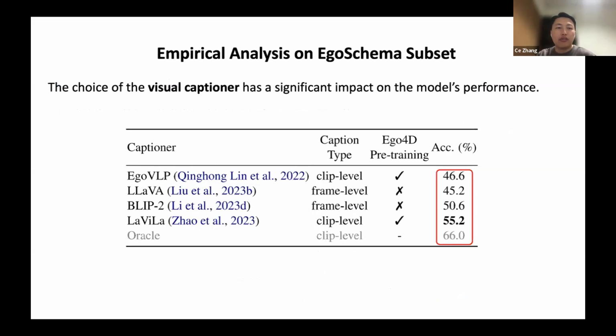So yeah, we also perform some empirical analysis on this Ego schema subset. So this table shows the influence of different visual captioners. Actually, the visual captioners have a very significant impact on our model's performance. As shown in the figure, you can see that the best one is this LaViLa captioner, which is trained on egocentric videos, and the accuracy is 55.2. And we also tried a few other frame level captioners, such as LLaVA and BLIP-2, but their performance is much lower than this LaViLa captioner.